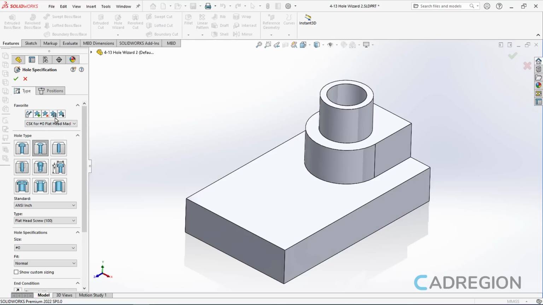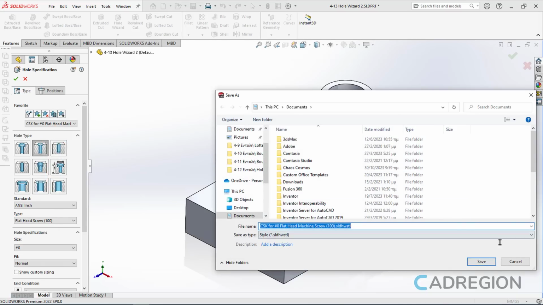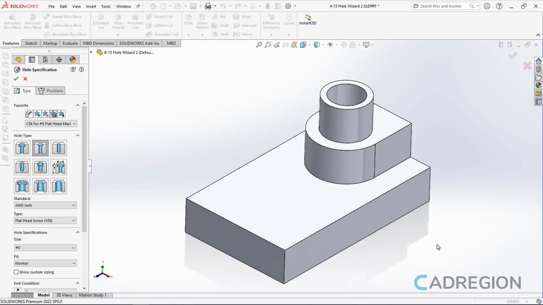I can also save this hole with those specific settings if I click on the Save Favorite icon. However, I will click Cancel on the Save As window, and I will simply mention that if I save a hole type with specific settings in a folder of my computer, I can load this type if I click on the Load Favorite icon. I can even delete a favorite I have created if I click on the Delete Favorite icon. If I want to restore the default settings, all I have to do is click on the Apply Defaults or No Favorite icon.